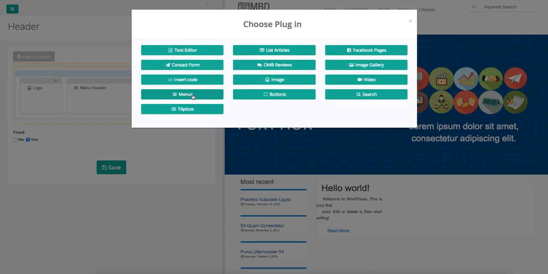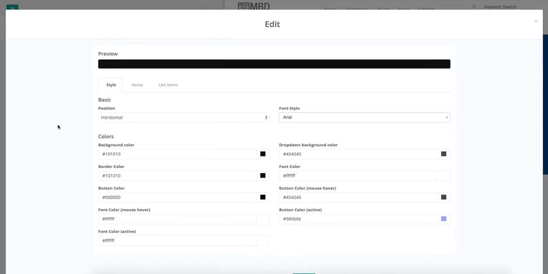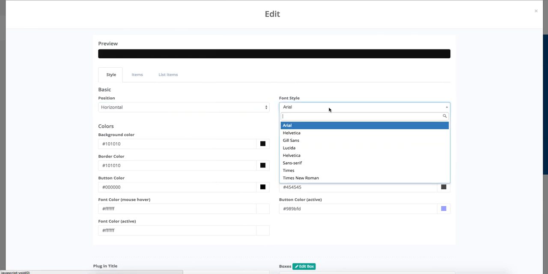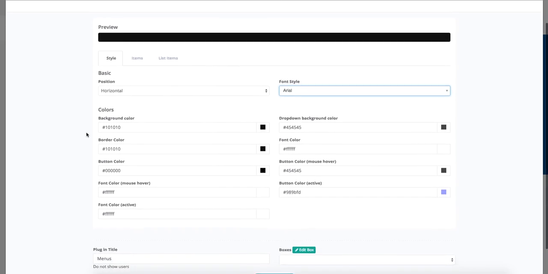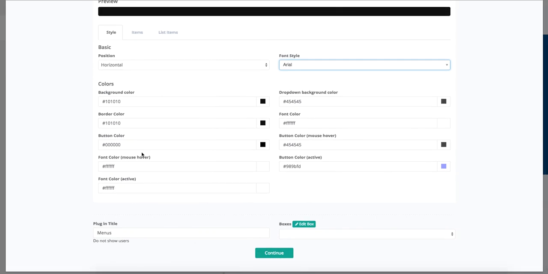Come here and go to our plugins, choose menus. And now the first thing that's going to show up is our preview screen. And this is where we can edit the basics of our menu, such as the position, whether it's horizontal or vertical. The font style here you can choose. And you can also work with your colors here as well and give your plugin a title, which is going to be menus or whatever you want it to be. And that's going to be for yourself. When you're done with that, you can press continue.